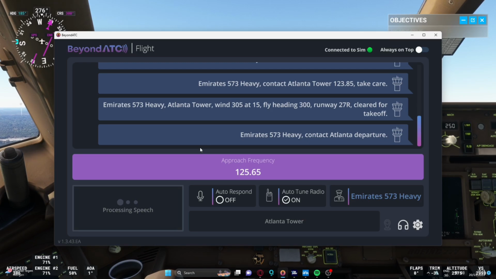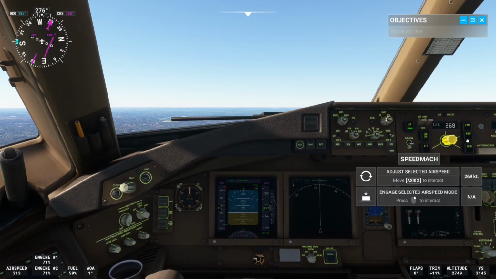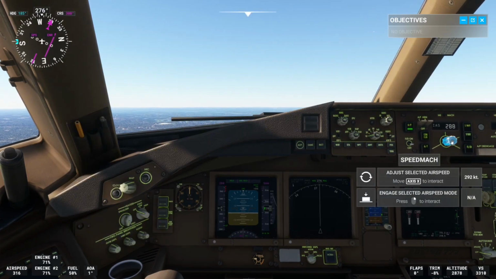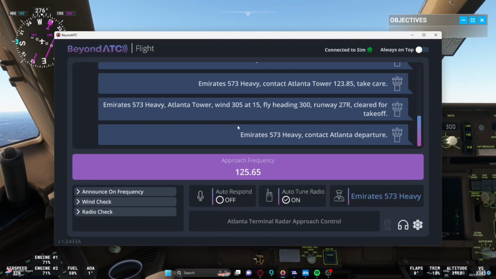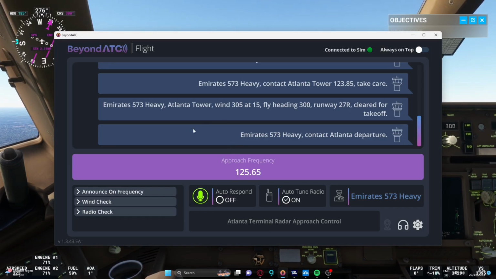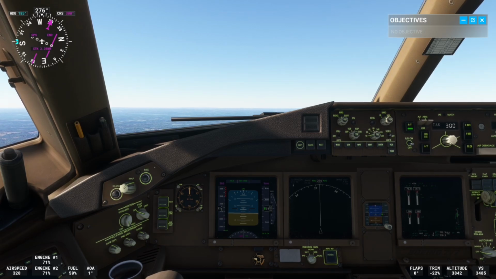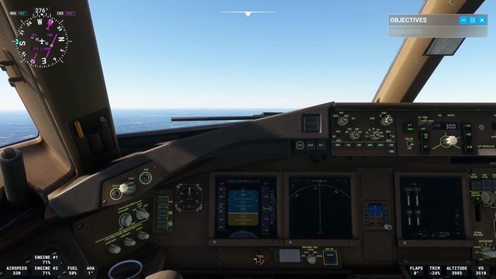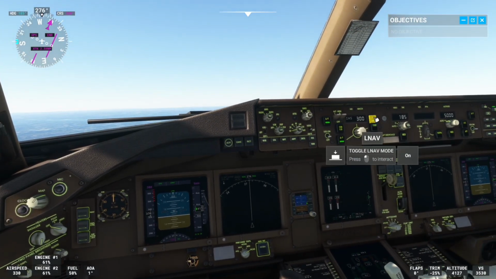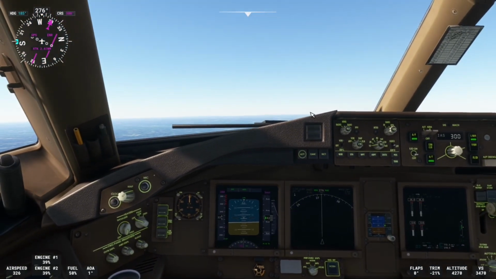Let's see how it handles these kind of situations. Wow, so we automatically got tuned to departure. Okay. 573 Heavy at flight level 036, climbing to flight level 050. Okay, autothrottle and LNAV on. There we go.